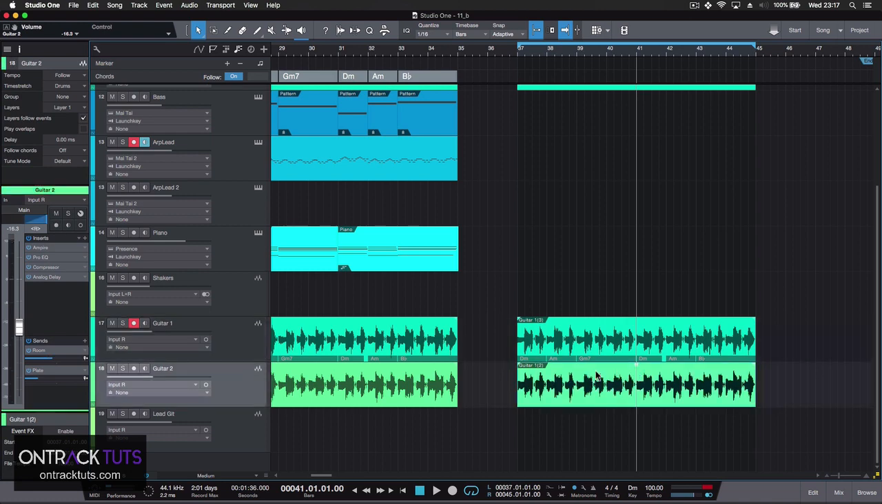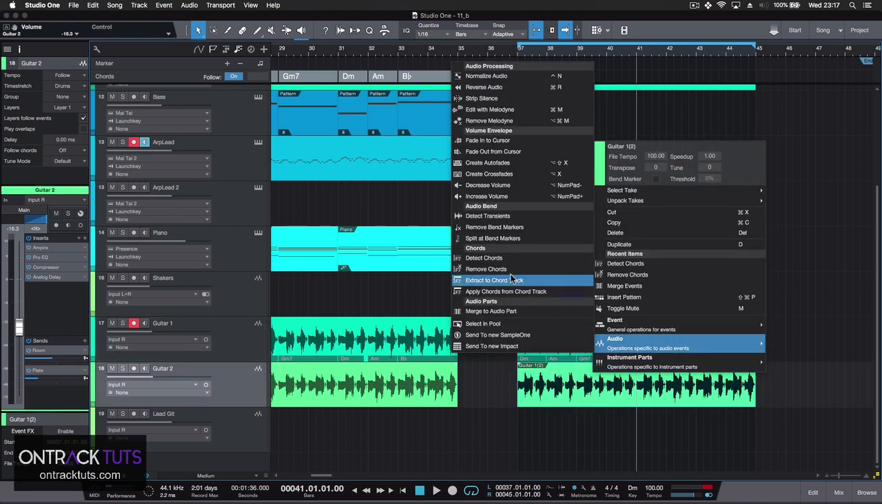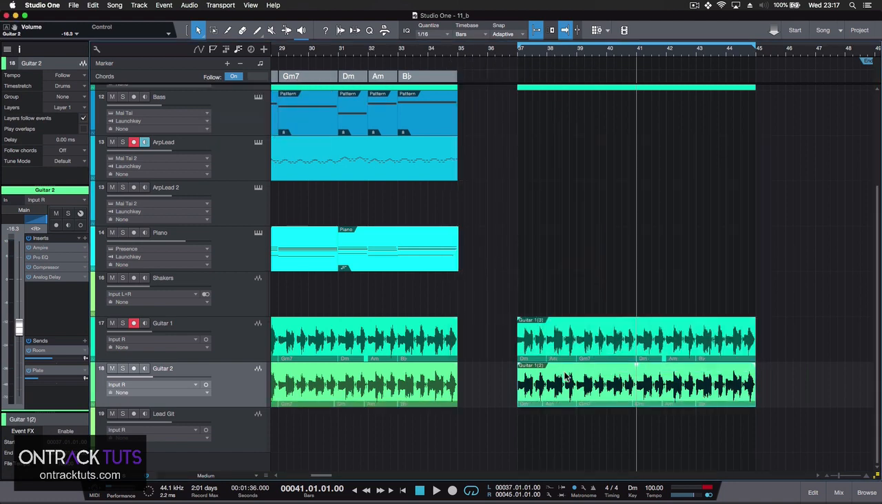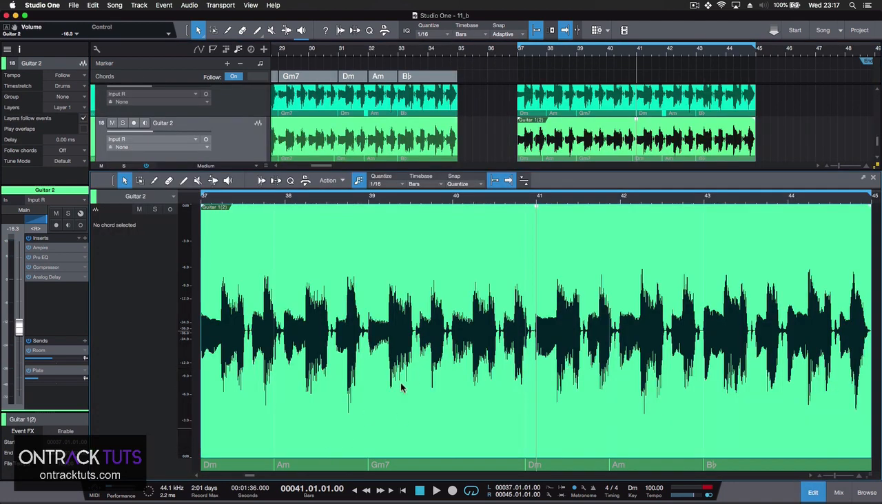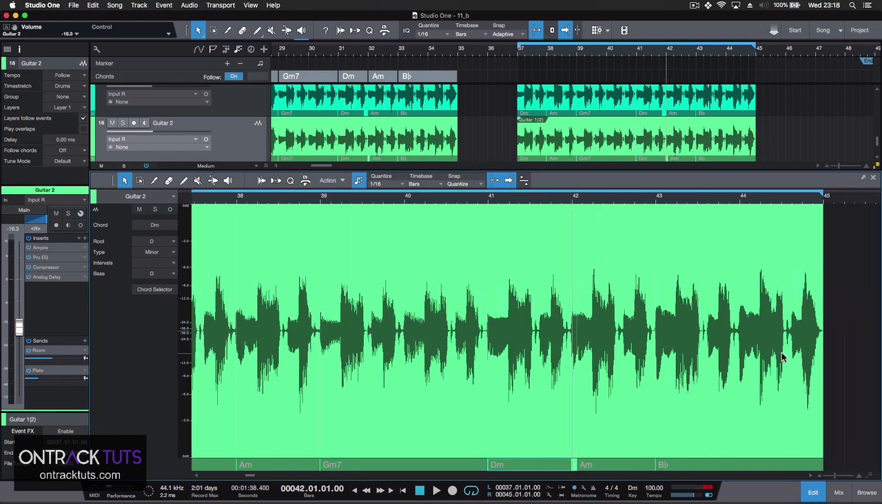You can do the same for another audio part. Remember, you just go to the audio subcategory and choose detect chords. And just remember to go in and make sure that the chords are changing at the correct area for the respective part. Bring that one in, and that looks all good.